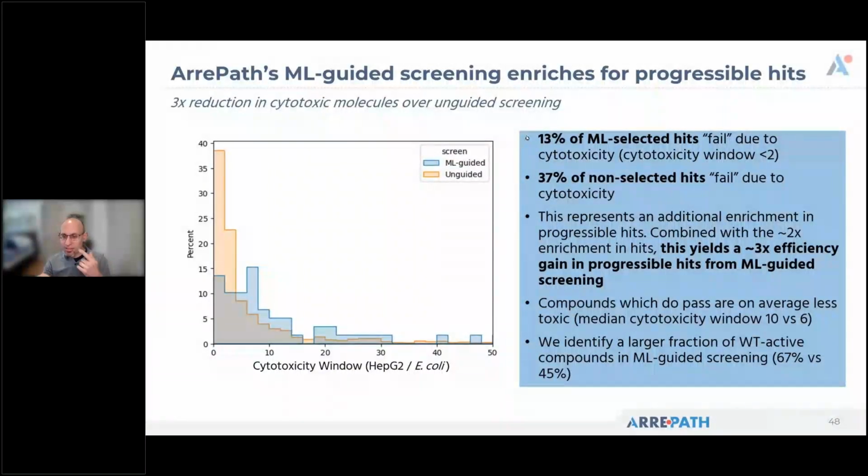And even though we didn't select for this, we also identify a larger fraction of wild type active compounds in our ML guided screening compared to our unguided selection. So we were very pleased with the results of the screen. It significantly improved the number of molecules we got out that were interesting to move forward with. Because remember, we also removed everything from this collection that was similar to a known antibiotic. So all of these things were structurally dissimilar from anything that's made it into the clinic before.